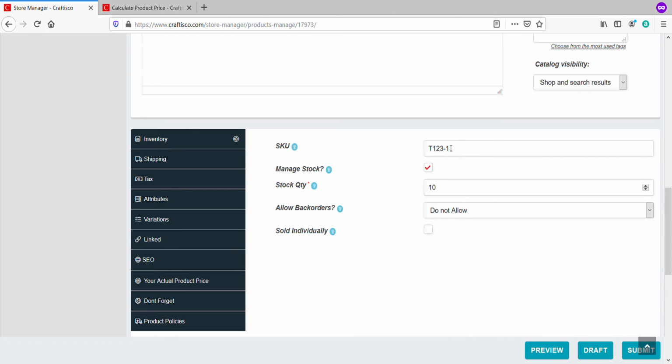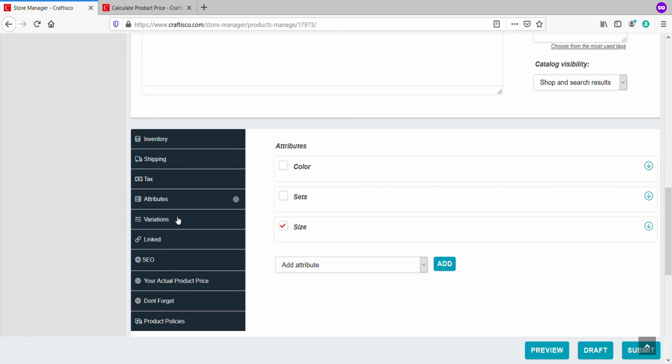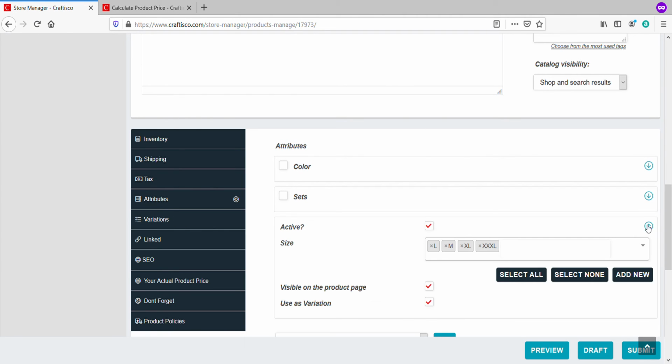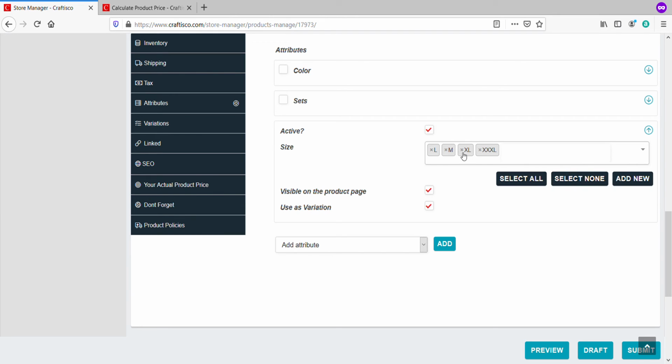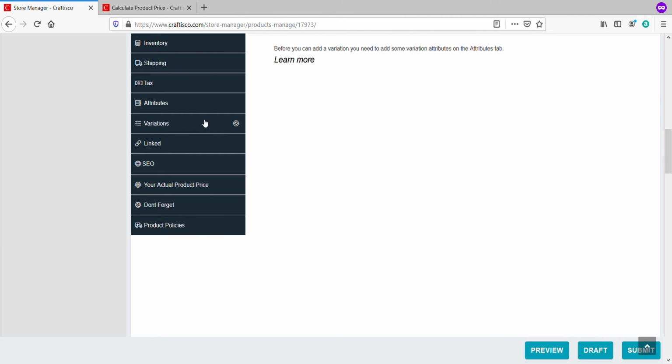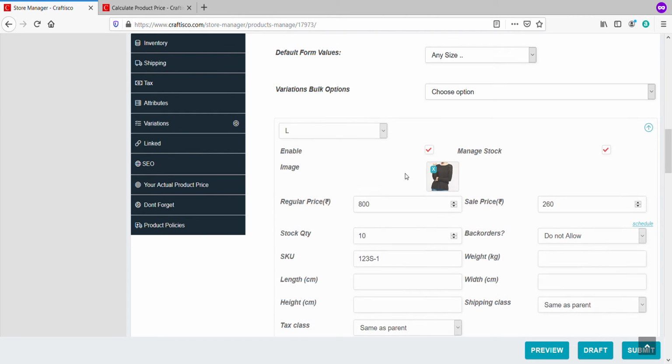In the inventory, if you see, the SKU has been incremented. My tax remains the same, my attributes remain the same. Or probably if I want to change the attribute in this particular top, say I don't want to sell triple XL, I just want to sell large, medium and XL, I could do that. I could just delete this particular attribute. So you can do these changes. The variations we have already done, right?